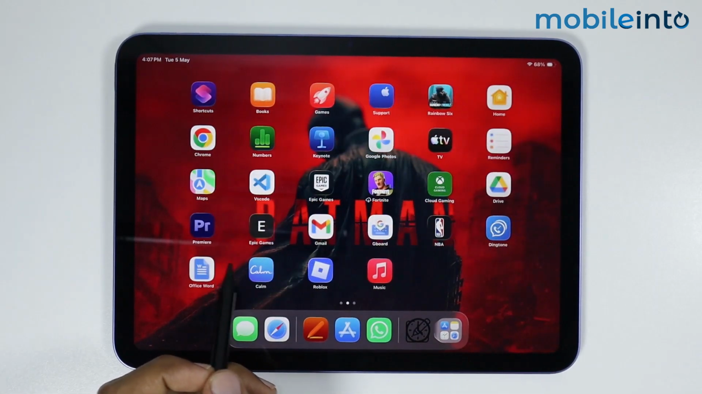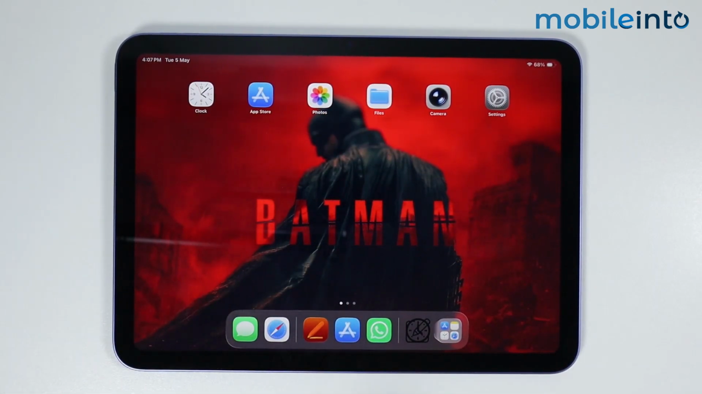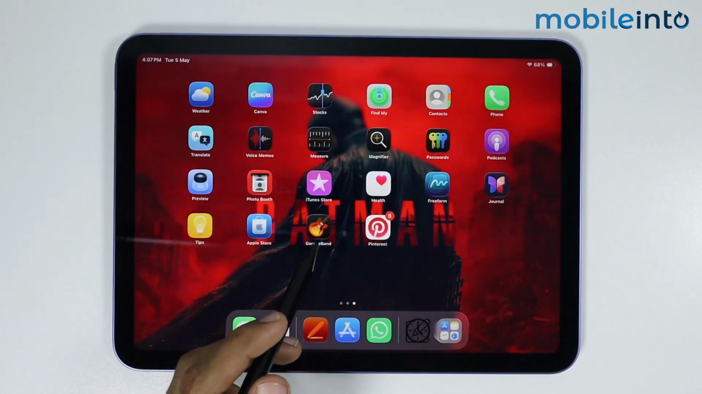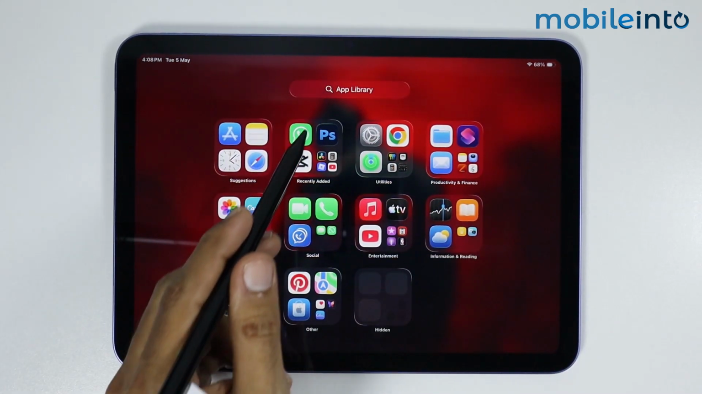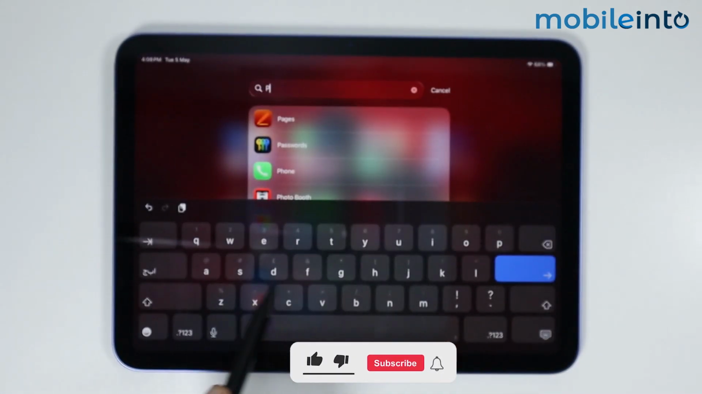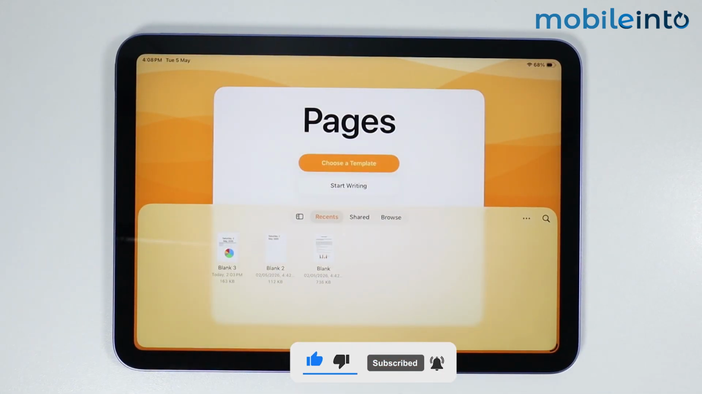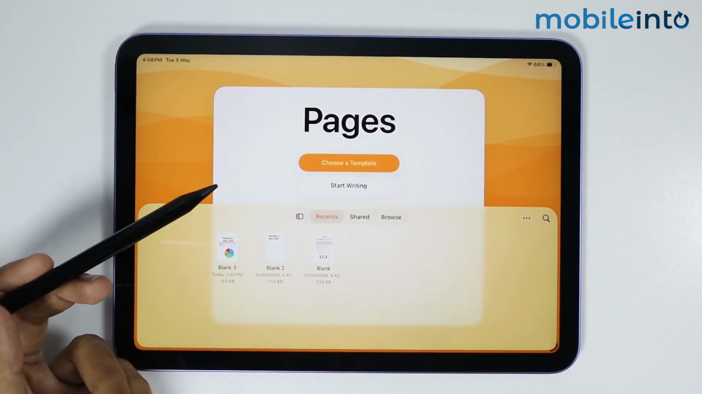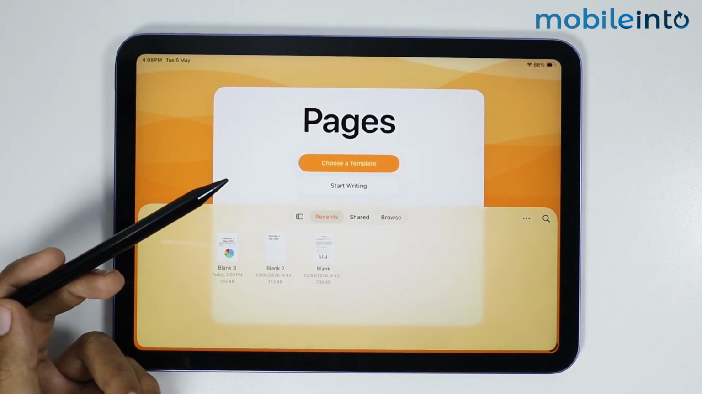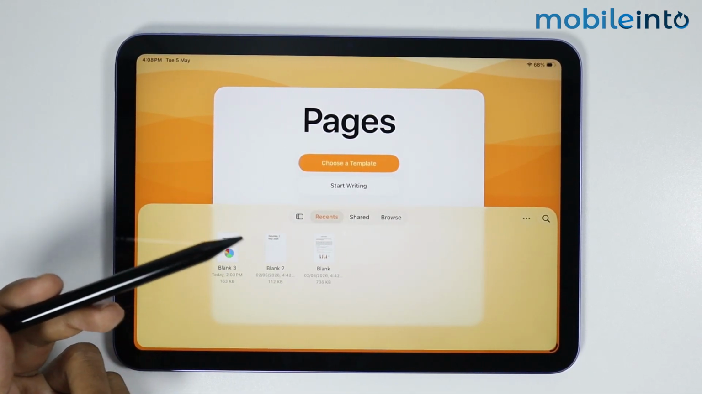In this video, I will show you how you can use Pages on your iPad. Now to do that, first of all, just open Pages on your iPad. So let's go to the app library and search Pages. Now after you open Pages, you will see this interface. Now Pages is basically an app for writing and creating documents like Microsoft Word.